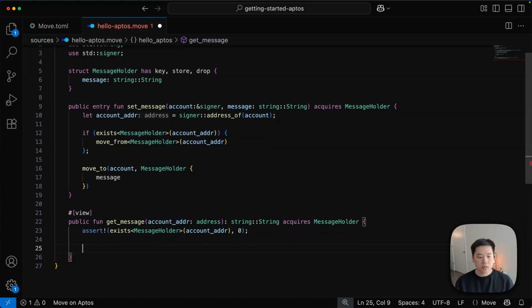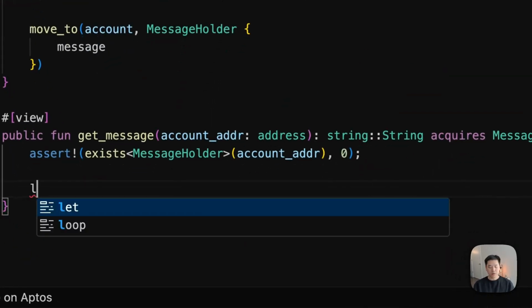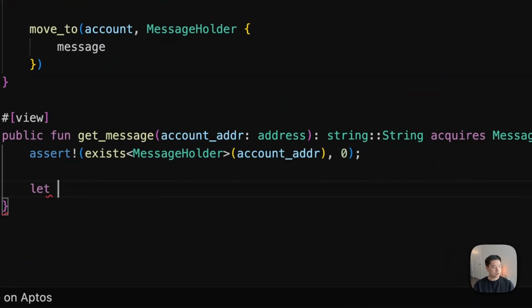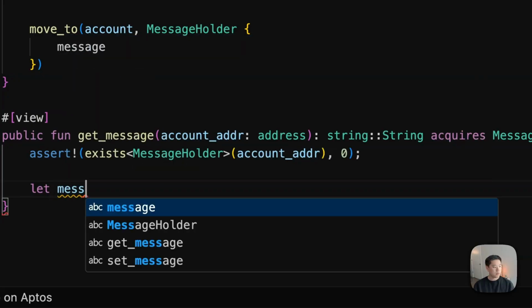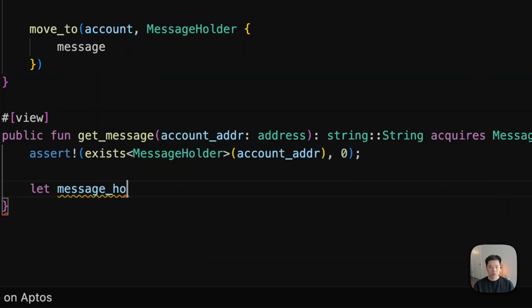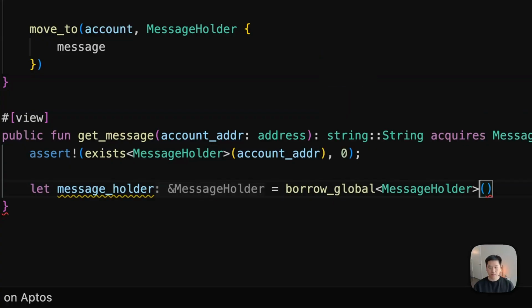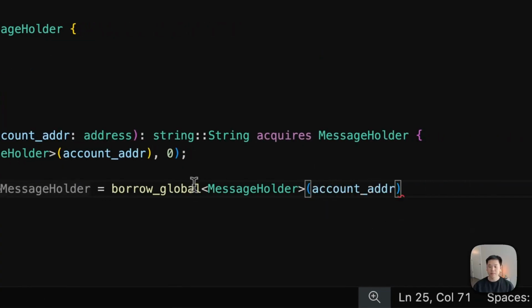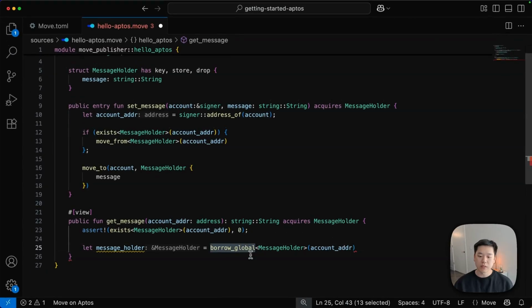Amazing. So to do that, we are going to first create a variable that's going to hold the message. So this is let message_holder. We're going to retrieve the struct, and we're going to do that by doing borrow_global. We are going to be borrowing the message holder from the account address. Now we have a new function here that we're seeing. borrow_global is a function that retrieves the struct that is stored on chain.